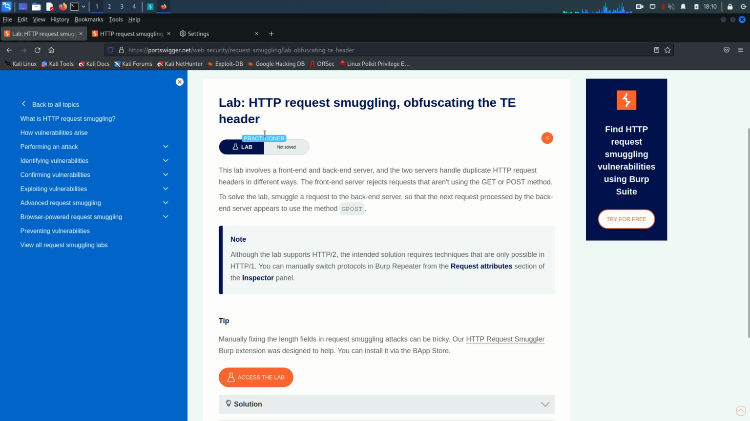Today we are going to solve another lab from the HTTP Request Smuggling vulnerability module. And today we are going to see HTTP Request Smuggling obfuscating the Transfer-Encoding header.